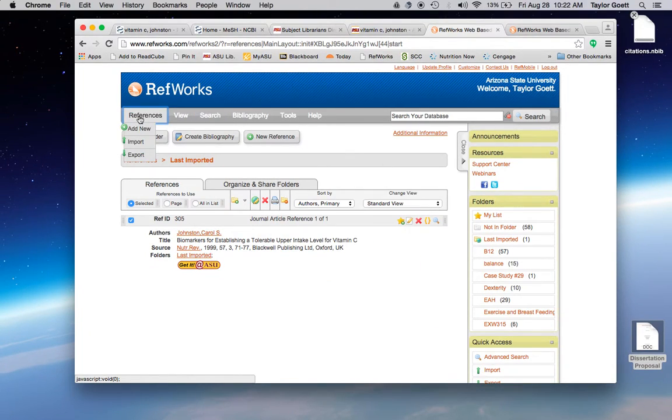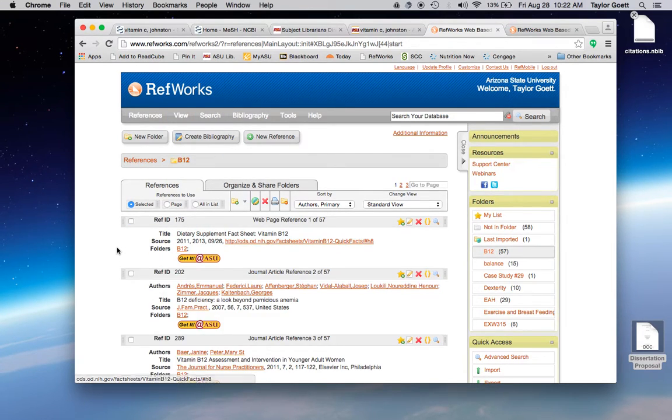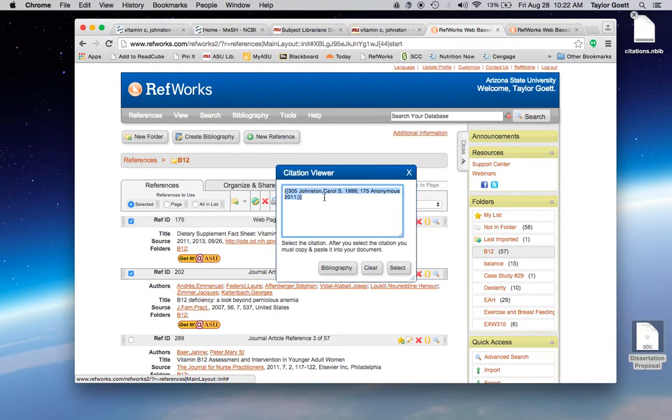One thing that you can do, you can also add multiple references to one selection. So let's view our references. Let's go to one of our folders. And now you can also select two references. And because we left that paper by Dr. Johnston selected when we hit cite, now we have all three of these references in this reference HTML code.